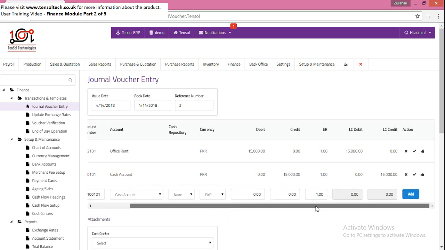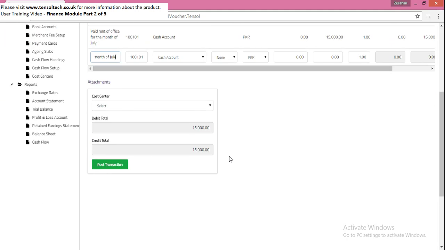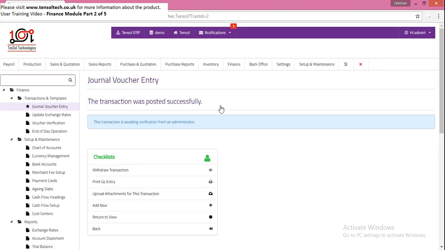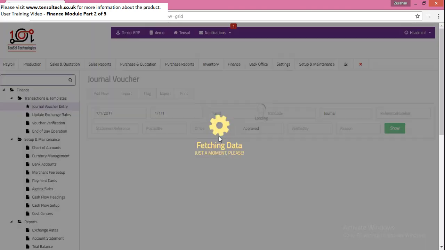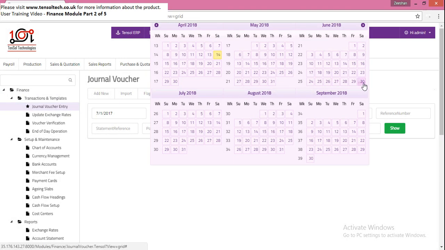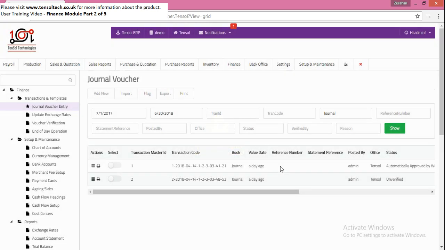So now you can see that these two transactions, 15,000 for the office rent, which is our operating expense, is going to be debited, and our cash account is going to be credited. Let's choose the same default cost center once again and post this transaction. Right. So, let's delete this approved from here and let's try to show, and it will show us all the transactions.